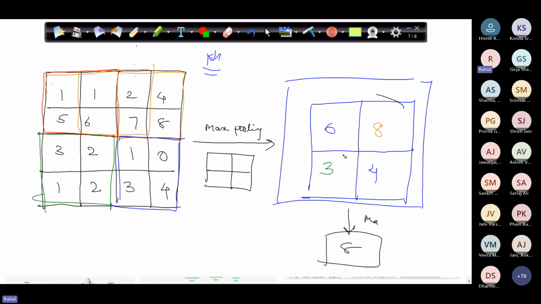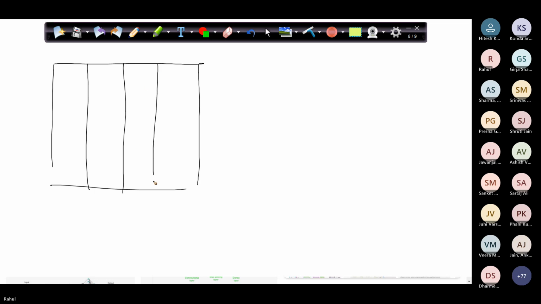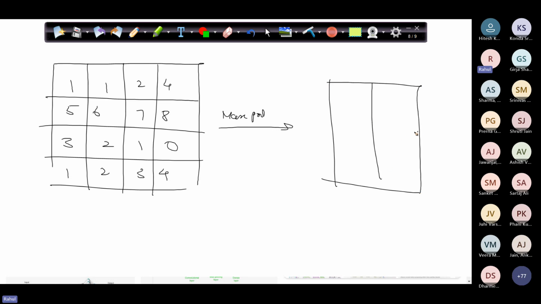As of now, I'll say that, okay, this is my best information. I'm not doing max pooling further. This is my best information. So let's take this image further. So this is what I had. 1, 2, 4, 5, 6, 7, 8, 3, 2, 1, 0, and 1, 2, 3, 4. I applied the max pool and I got my final matrix, which is 2 cross 2. That is nothing but 6, 8, and 3, 4. That is the max pooling part.